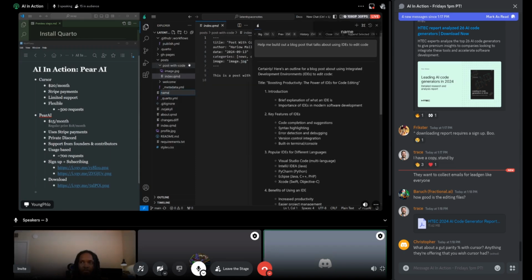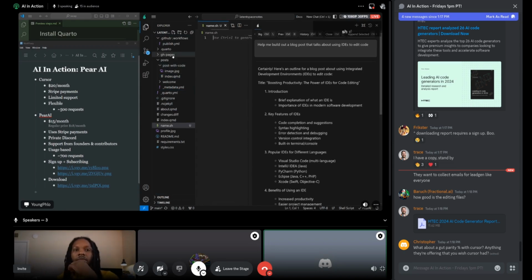Christopher asks, what is your gut level reaction to what parity percent they are with Cursor? Are they like 50% there, 70% there? The autocomplete definitely is not up to par. The chat is about the same. I actually like some of the buttons and features they have on Pear AI better than Cursor. But the big thing that I think Cursor has a major advantage on, at least right now, is Composer.